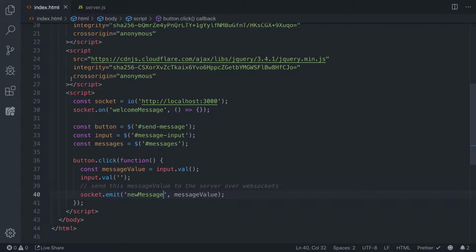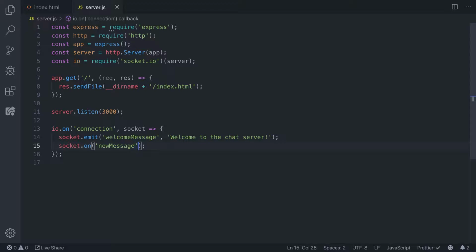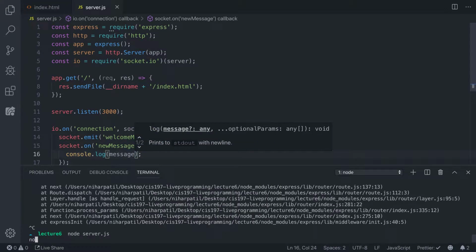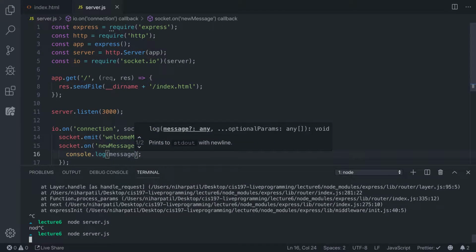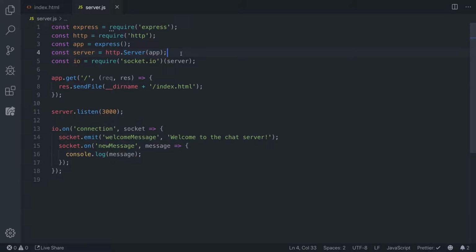Okay. New message, and then the message is going to be the payload, and then let's just console log this message for now, restart the server, and see if this goes through. Any questions about what I did? Does anyone want me to repeat it? Just the flow? I know I talked a little fast in that section. Cool.